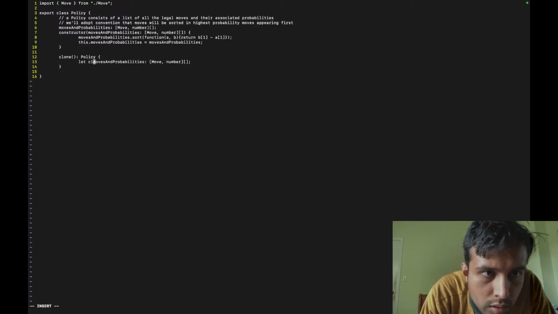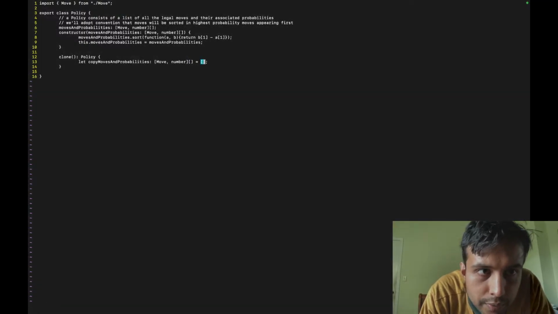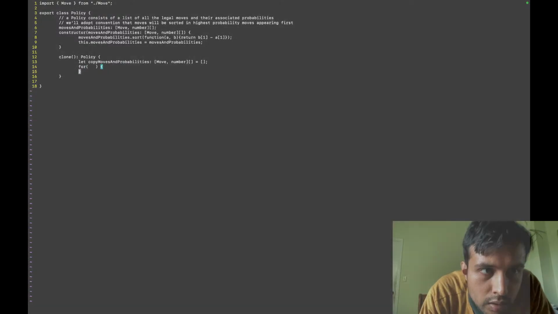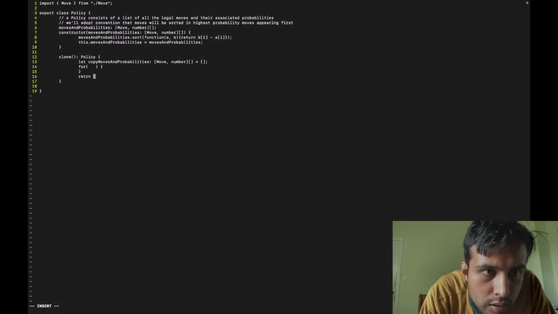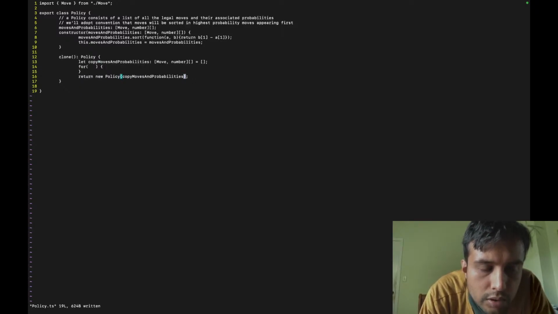Let copy moves and probabilities equal a new thing, and then just a for loop, and then return a new policy using this thing right here, just like that. Okay, let's iterate over it, right?